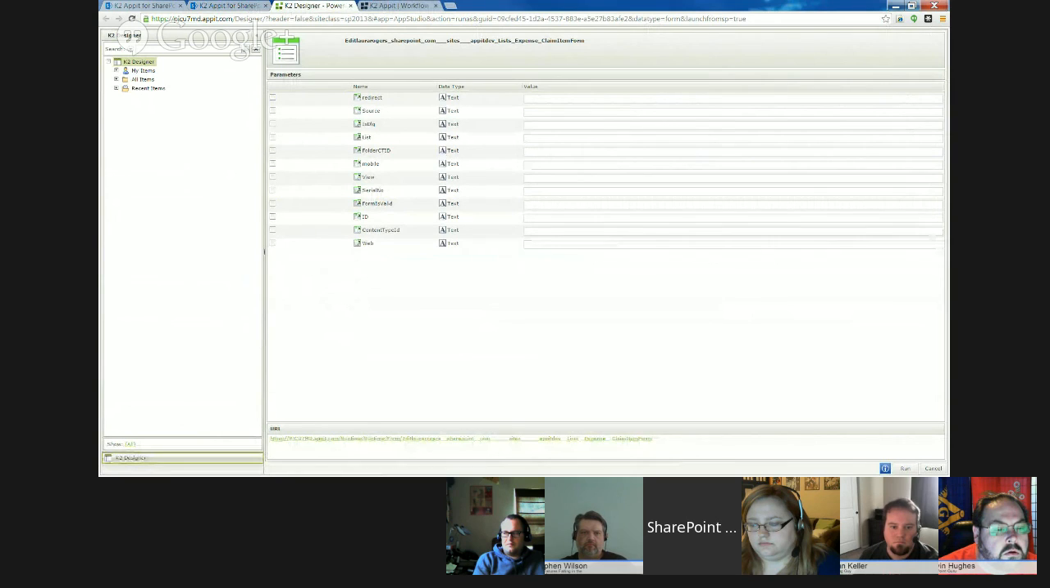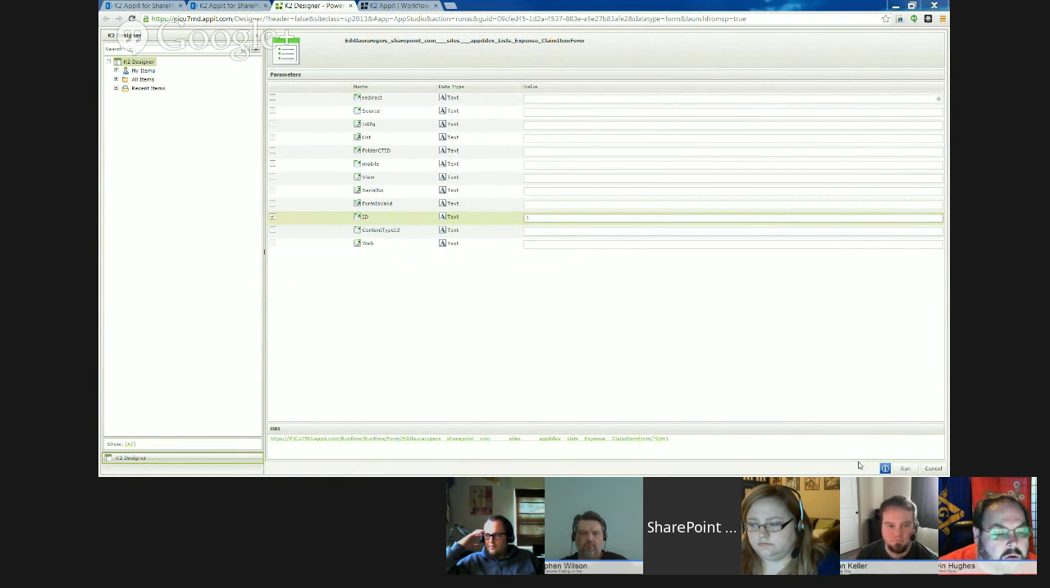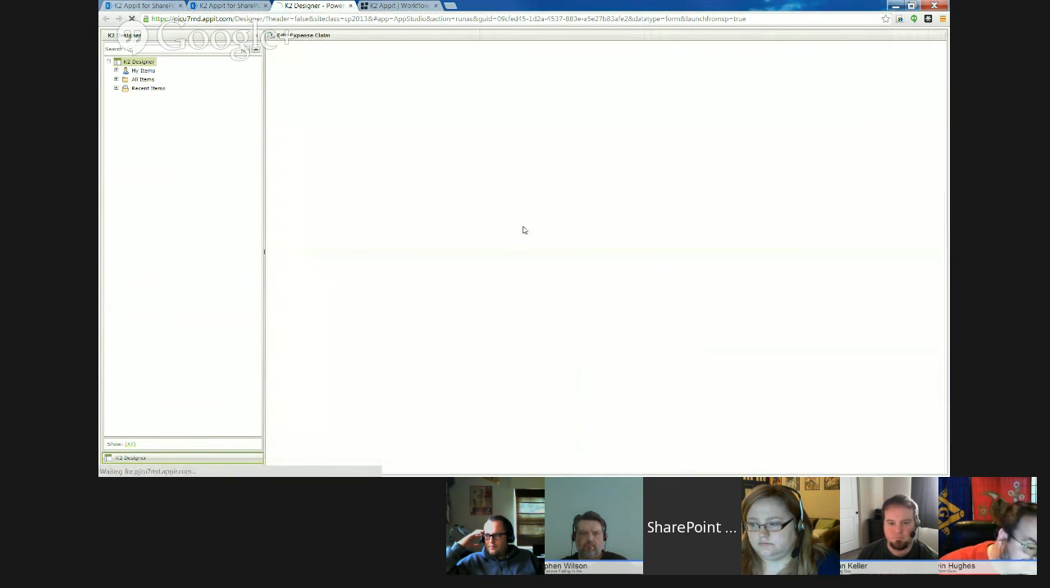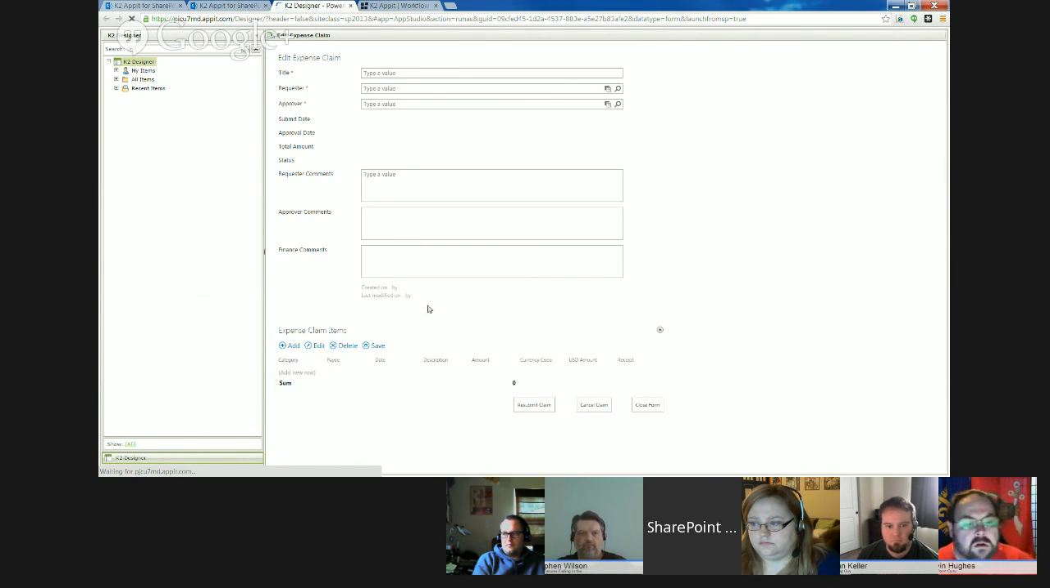So I can choose run with parameters, and then I can say ID, and I can just type a value of 1 in here. And then I can click run. So this is awesome. You don't have this anywhere in SharePoint or InfoPath. I mean, InfoPath kind of gives you the ability to do a preview, but this is actual testing. So this is actually running a command, like running the expense.